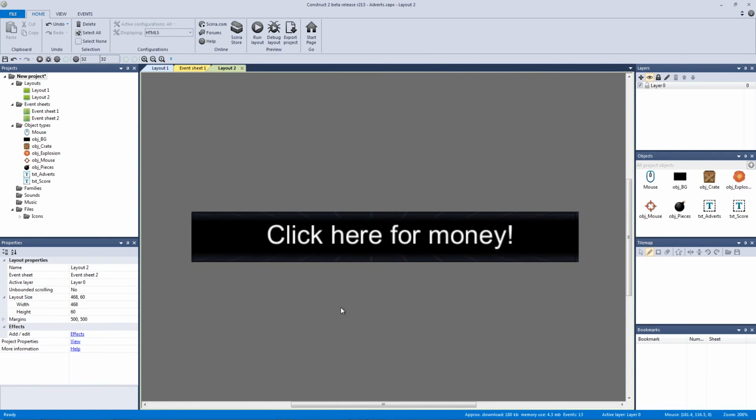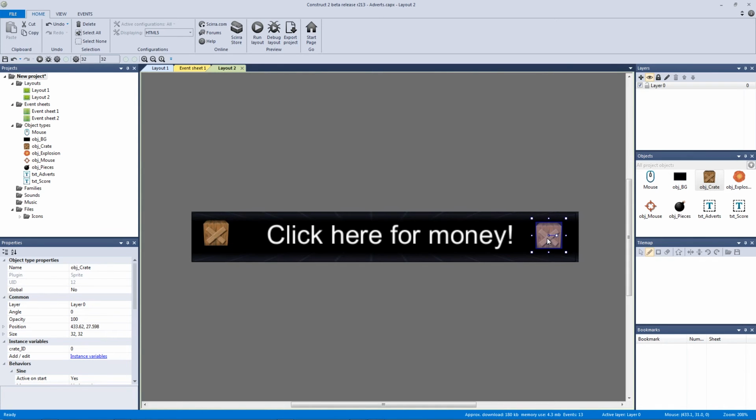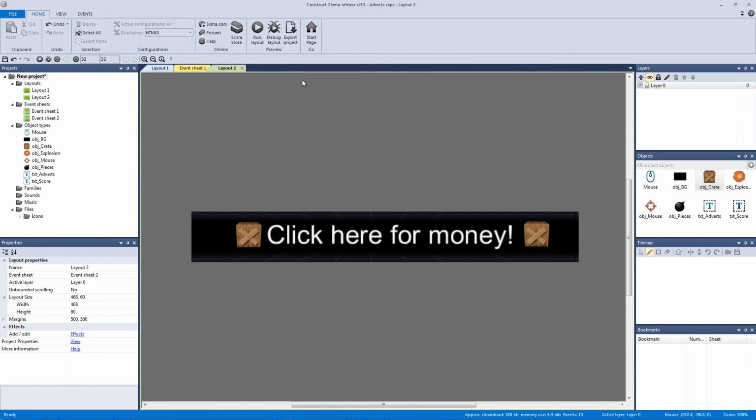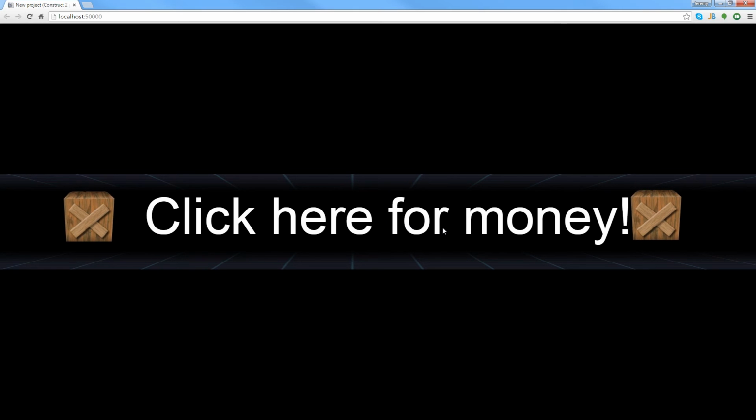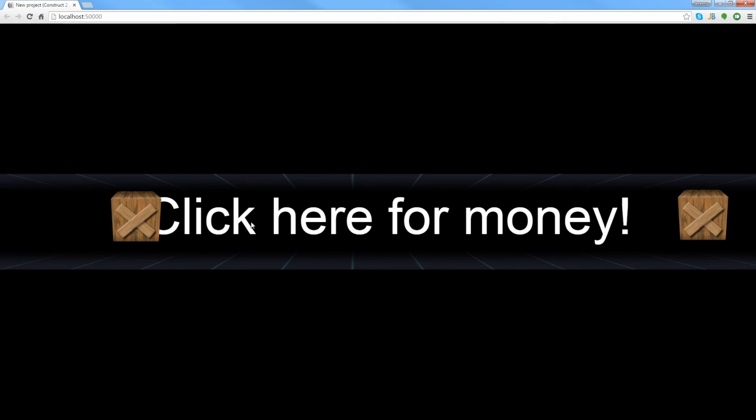Let's put create in, and we might have to get rid of the sign behaviors here. Let's just see if this is going to work for us. And when I hit play here, click here for money. That's perfect advertisement. That's what everybody wants to see. And nothing works since it has its own event sheet.